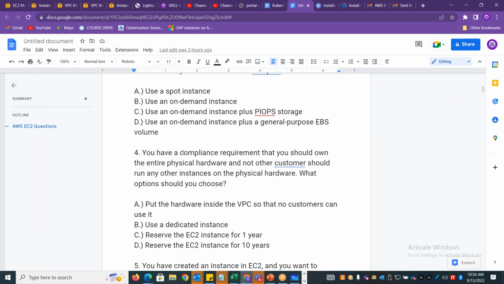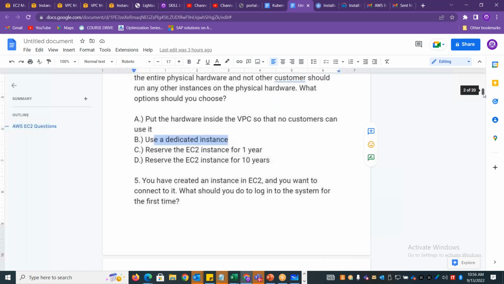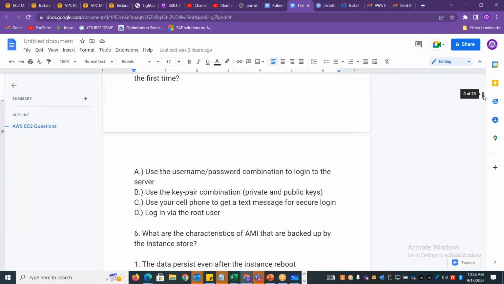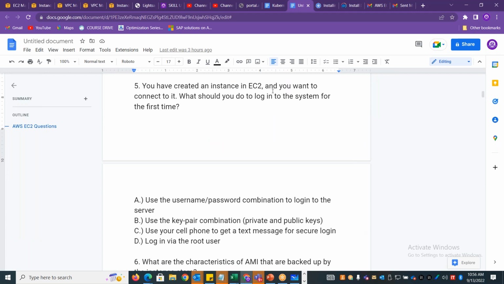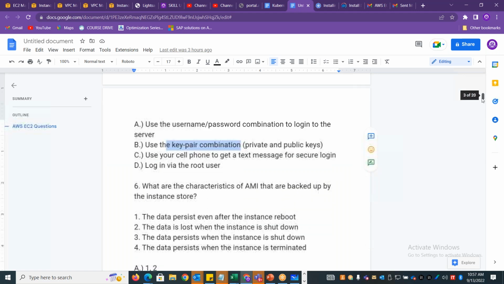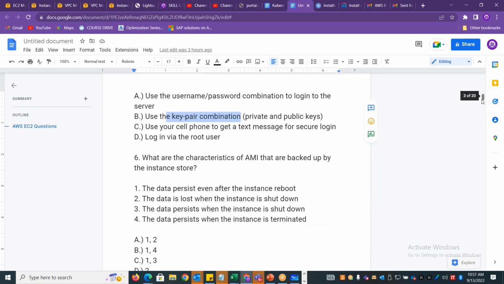The next question is, you have a compliance requirement that you should own the entire physical hardware. In that case, you should get the dedicated host or the dedicated instance. That way you can meet the compliance requirement. Now the next question is, you have created an EC2 instance and you want to connect to it. What should you use to log into the system for the first time? You should always use the key pair combination. You have to use the private key, public key combination to log in for the first time, and subsequently you can start using your username, password, and so on.